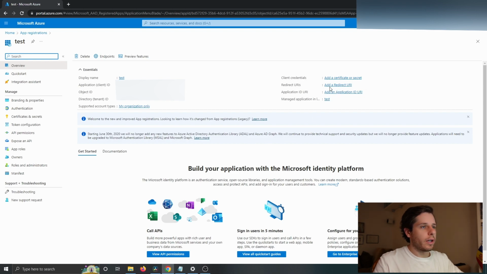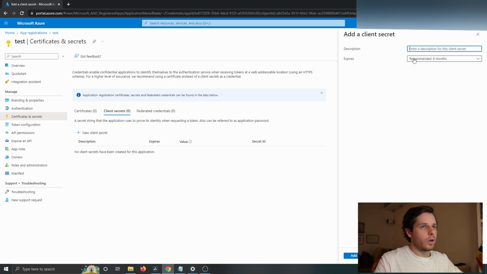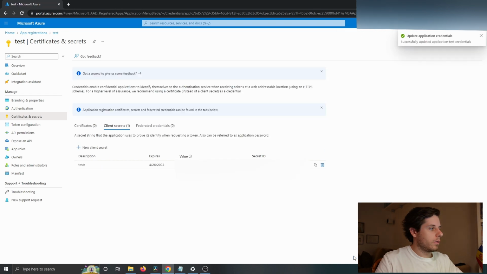Now we want to create an application secret. So we click here, add secret, and create a new secret. We give it a name. We add it. And our new secret has been created.